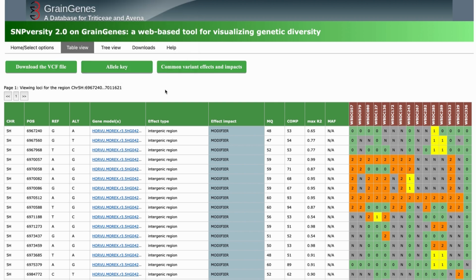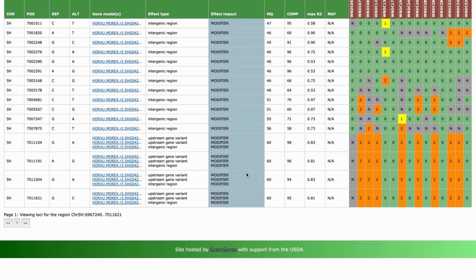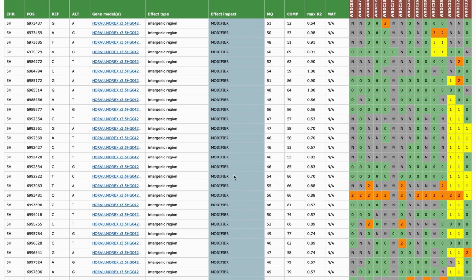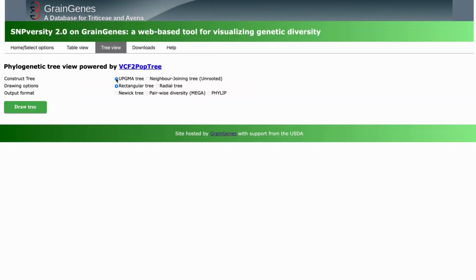Variant effect types and impacts, predicted by SnpEff, are provided for each SNP. Pressing on the associated gene models will open a new screen, showing the selected gene on the genome browser. Clicking on the Download the VCF file button will download the file containing all variants in your selected region and accessions.